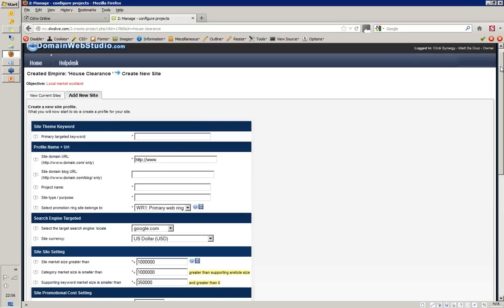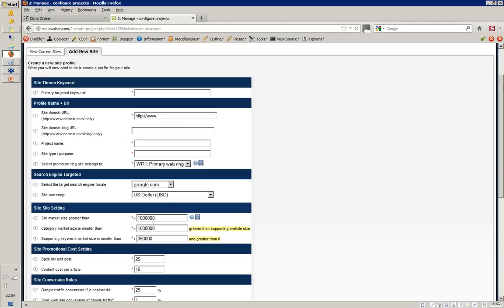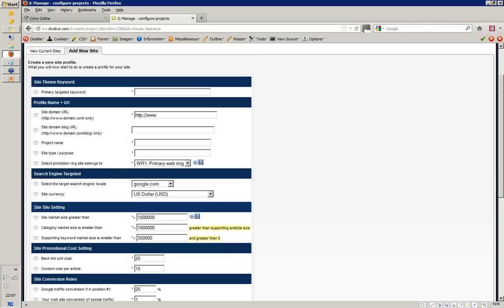And this is a very, very important form, because this is where we define exactly what we want to do with this particular site. And this is where we put in our global variables, not only for our website, for the promotion part of things, but also for the business rules. And this is really important.